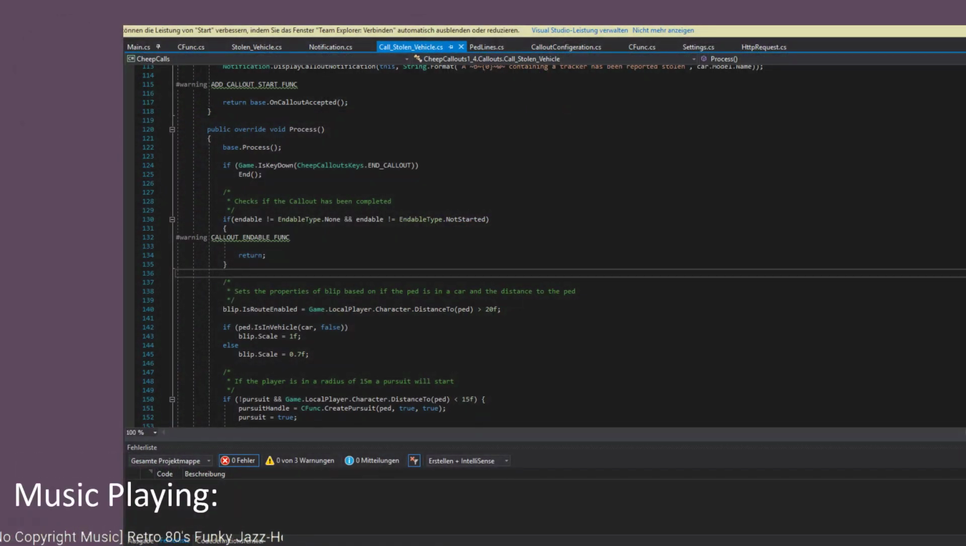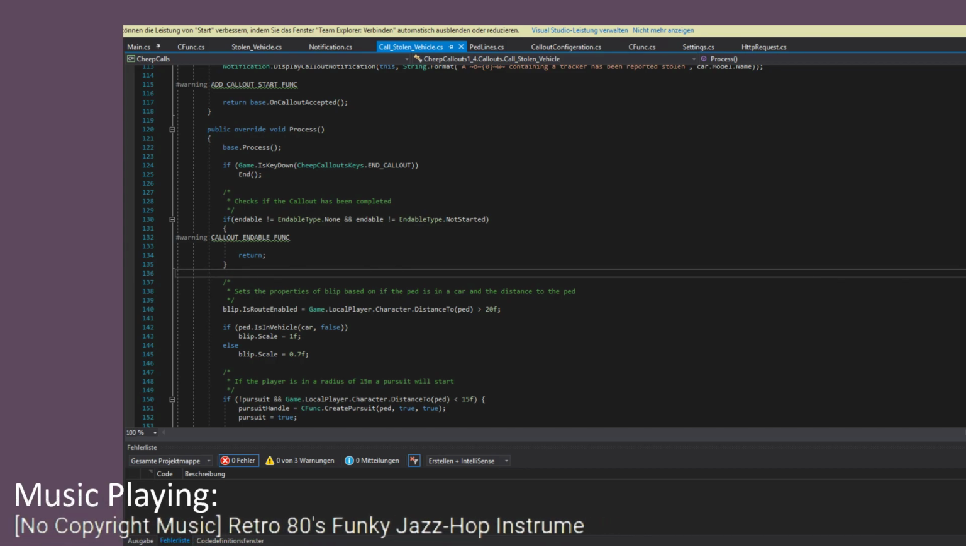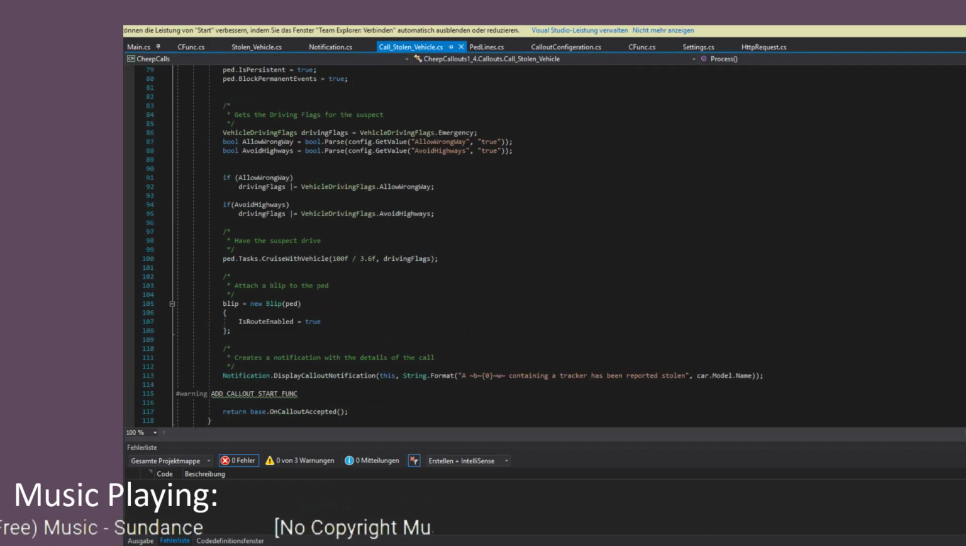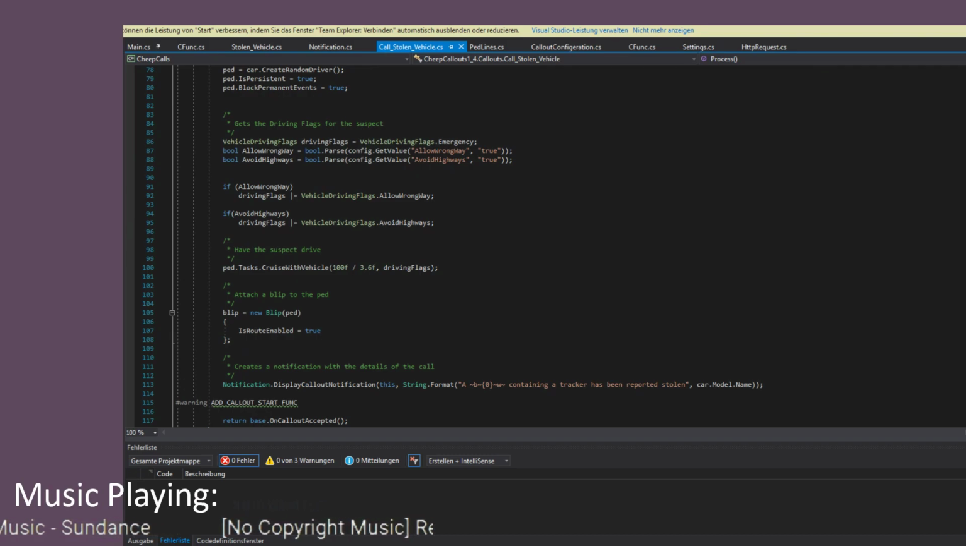I will need to size up the music, make it bigger for here. There we go, and lock that in place. Alright, you should be able to see Visual Studio. Now we're gonna code. Here we are. This is the code for the stolen vehicle, which I pretty much just finished.